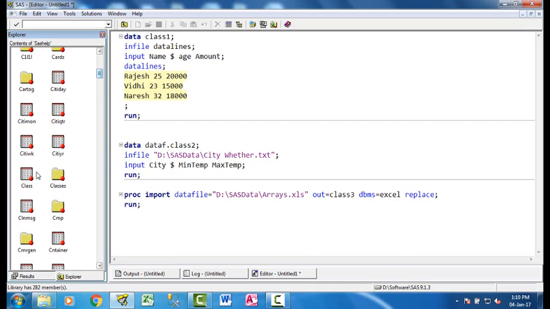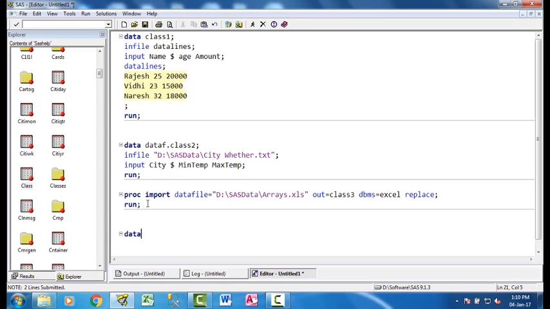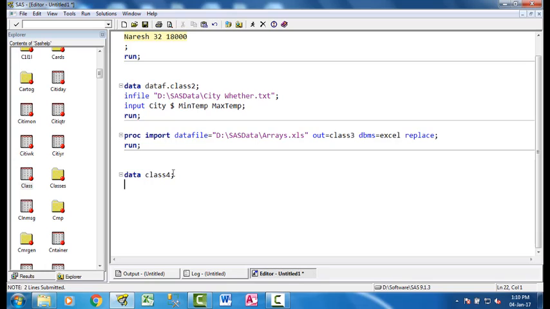This output can be seen in the work library. We now see we have the third file by the name class 4 over here. Thus, we saw the 4 methods by which we can get data in SAS.